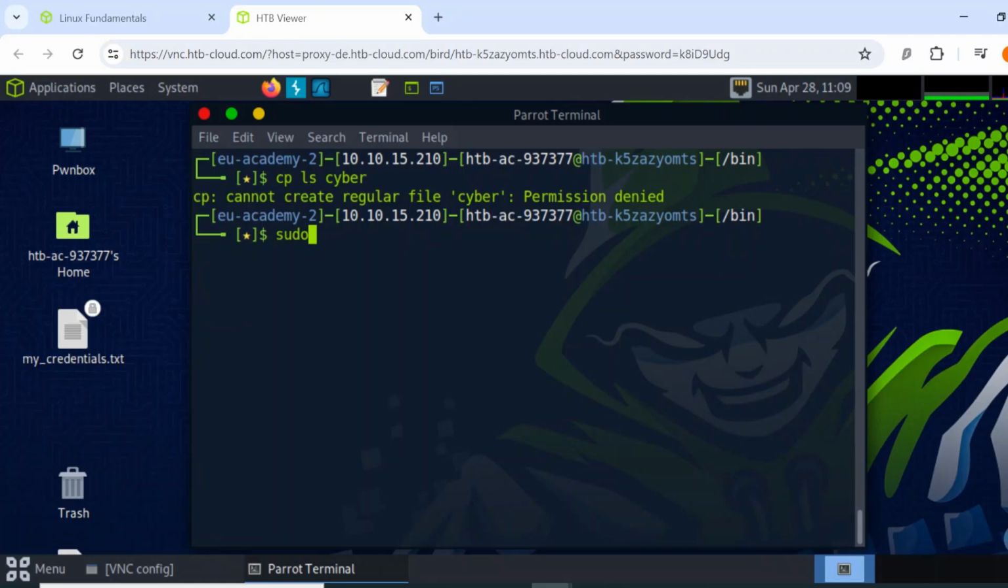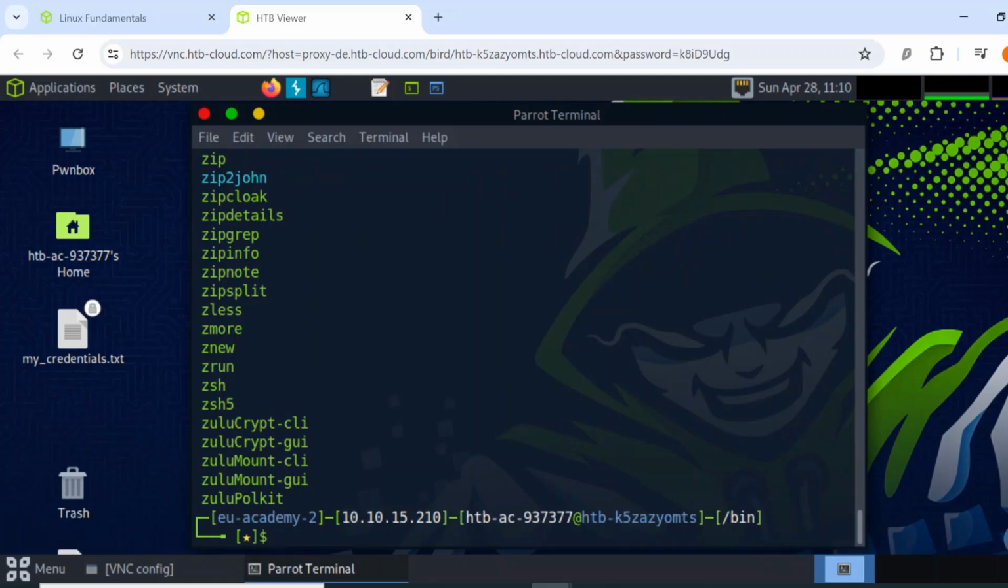So let's try it out. After typing sudo, we type cp ls cyber. Now what you can see is that it worked. There's no permission issues. So here's what we did. We have the ls command still there, it still exists, but we also now have a new command, just cyber. It's because we copied the binary contents of ls to the new file named cyber.